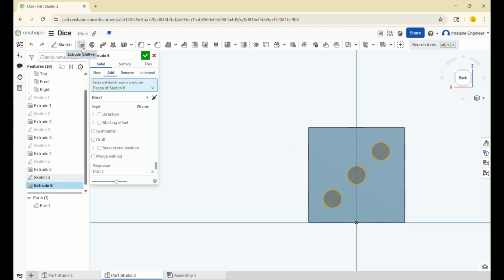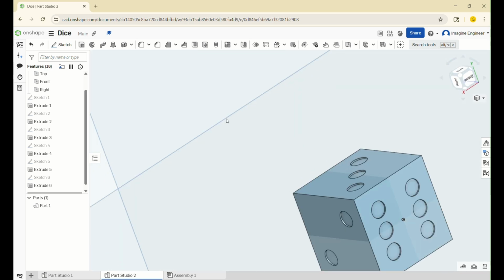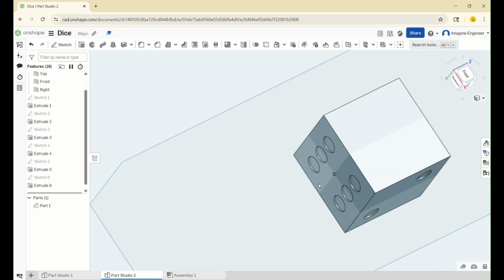Remember, you can use Shift D, or you can also just click this tool. Let's change this to remove and change this to 0.25. So now we have 1, 2, 3, 5, and 6. The last side remaining is 4. And 4 should be opposite of 3.